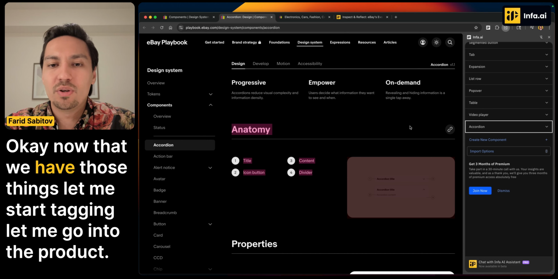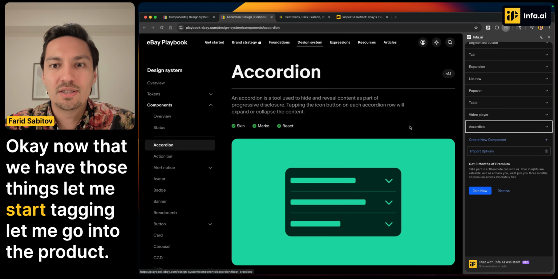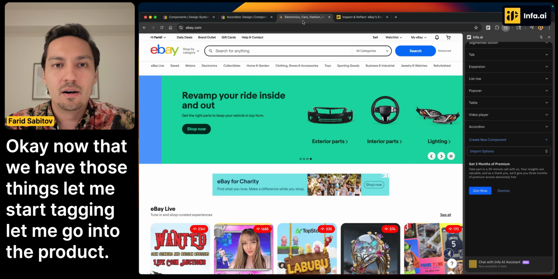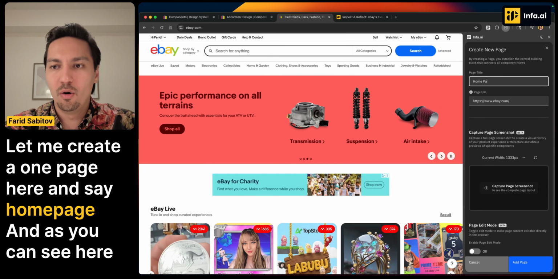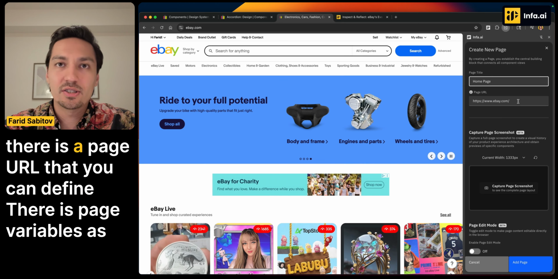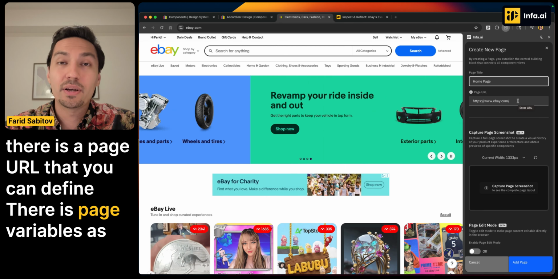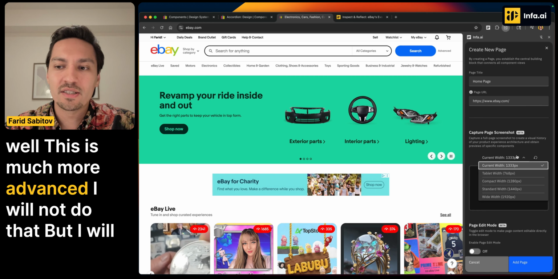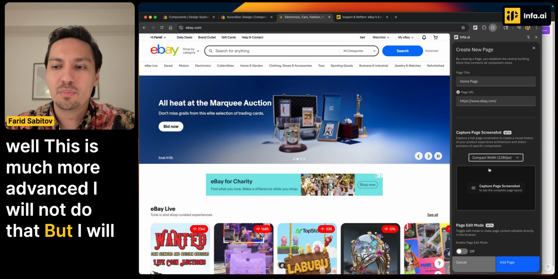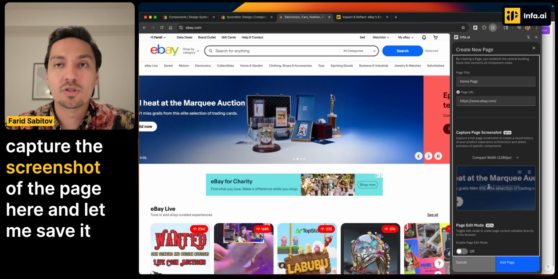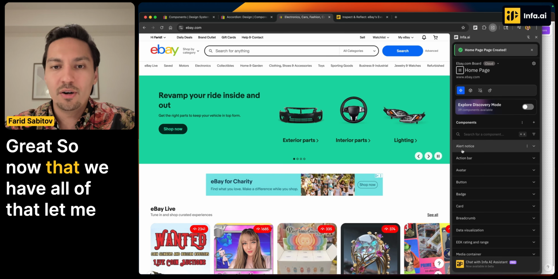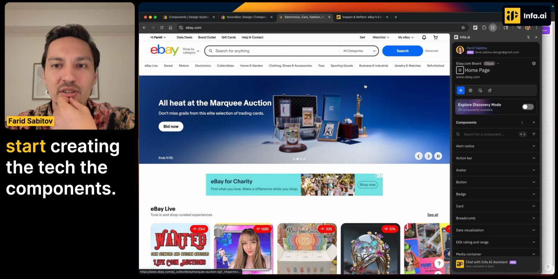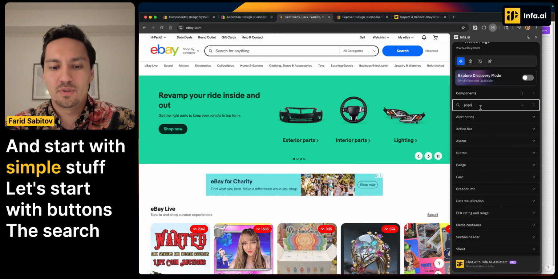Okay, now that we have those things, let me start tagging. Let me go into the product. Let me create one page here and say home page. As you can see here, there is a page URL that you can define. There are page variables as well. This is much more advanced. I will not do that, but I will capture the screenshot of the page here. And let me save it.